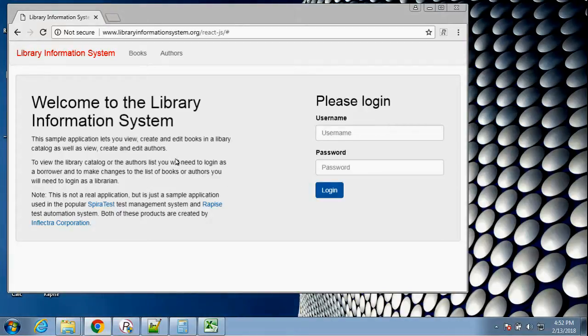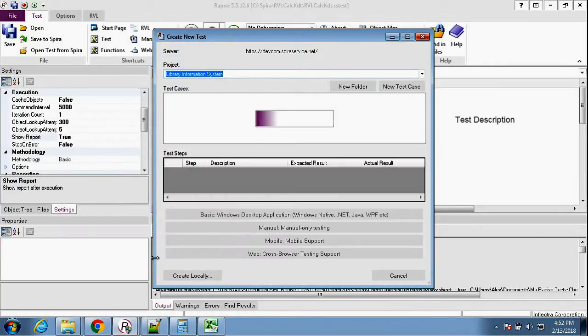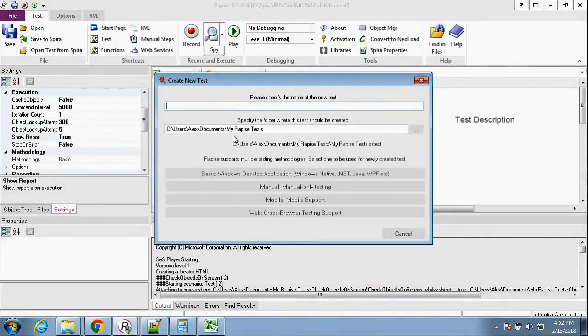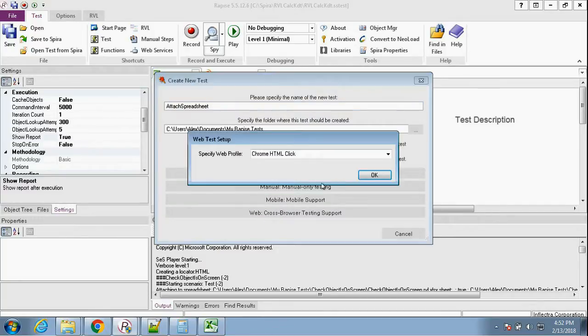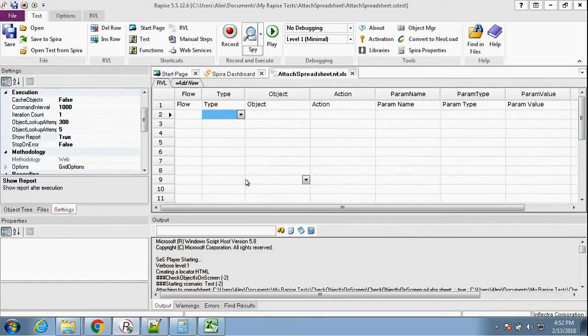So as usual, we are starting from scratch. We have some application. We're creating a new test, so we do the task end to end. Call it test attach spreadsheet. It should be cross-browser text. Choose web type and choose RVL language and start recording.